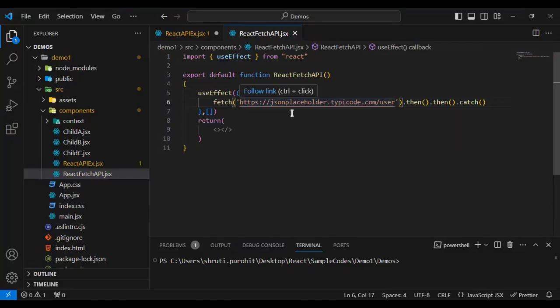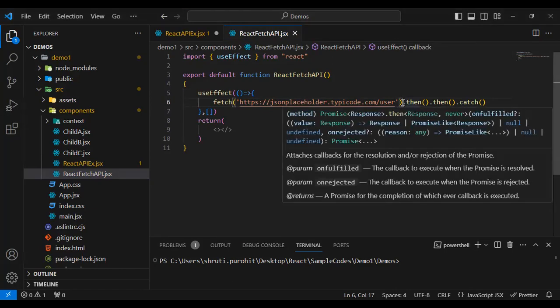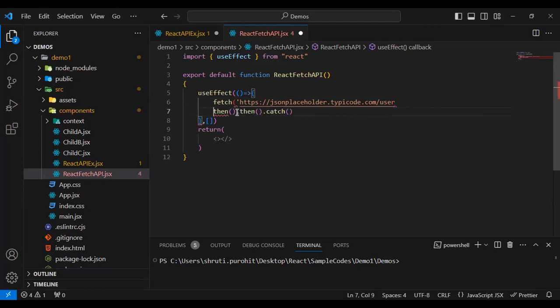Now inside the fetch API, we are just linking that particular API. Then the API gives us the response in the form of a promise. Correct? So a promise is nothing but our response. So how are we going to accept the response? Inside the then, better to put it down.